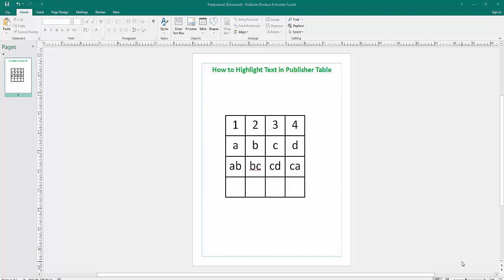Today's video: how to highlight text in a Publisher table. So let's get started. At first, open your Publisher document. In this video, I will show how to highlight text in a Publisher table.